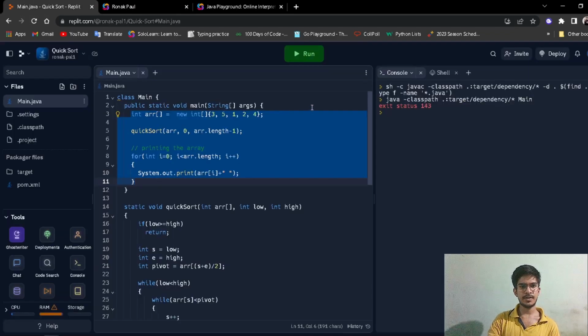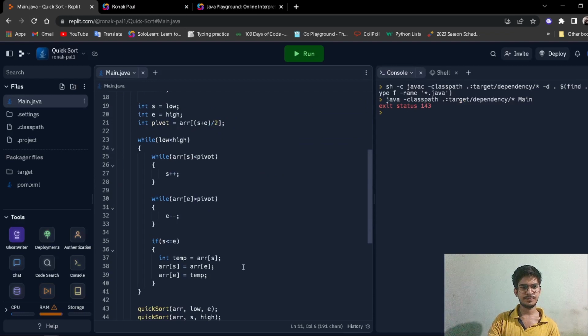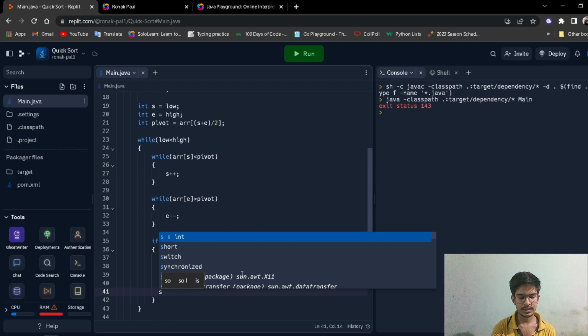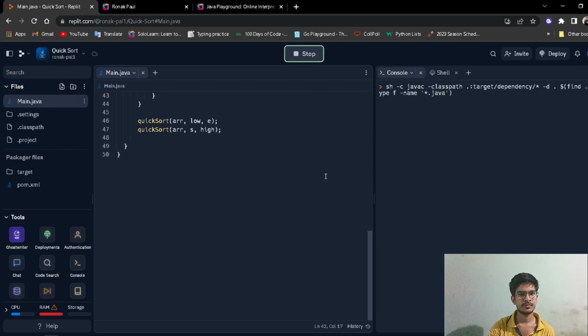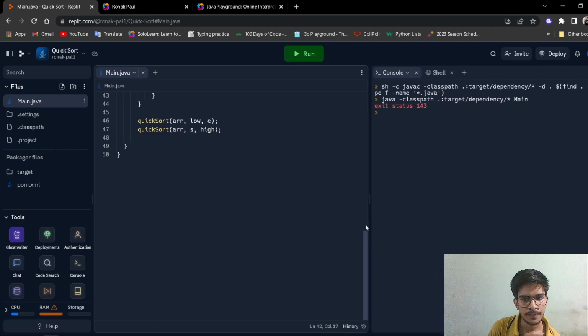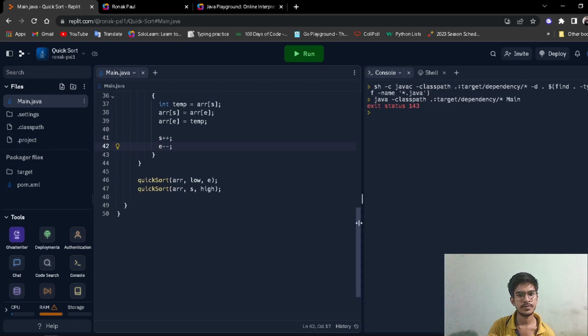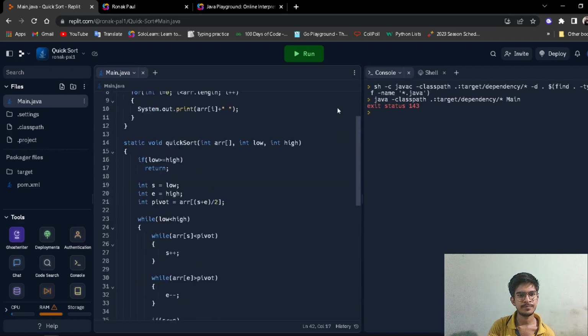Let's go to the applet. S plus plus, E minus minus. Okay, let's run it now. No, it's taking lots of CPU. It should be okay.